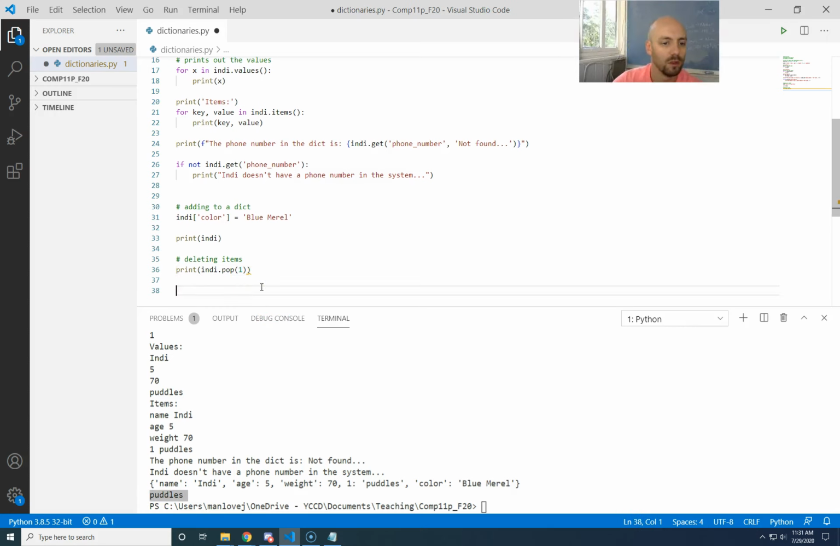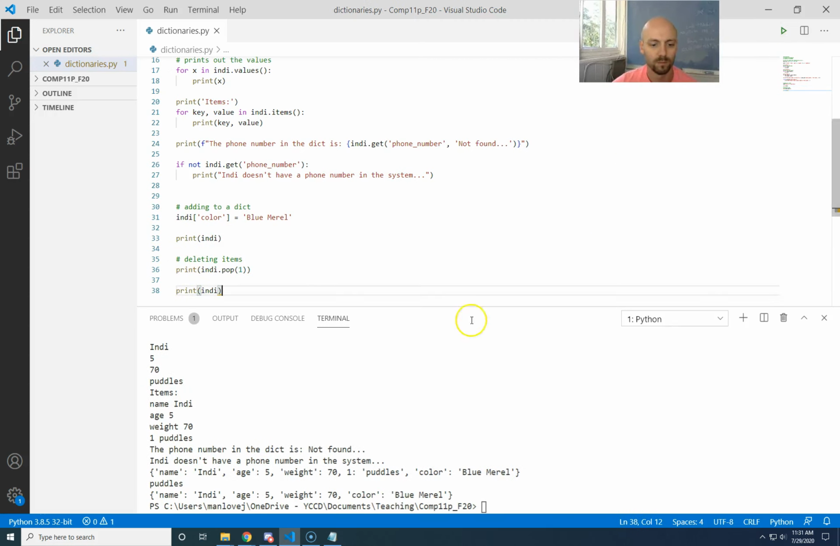So let me again print indy to see that that made a difference here. Okay, so see how now the second time I print it, it no longer includes that 1 in puddles. You don't have to do anything with this return value. If you just want an item out of the list, you do indy.pop(1). It's fine.